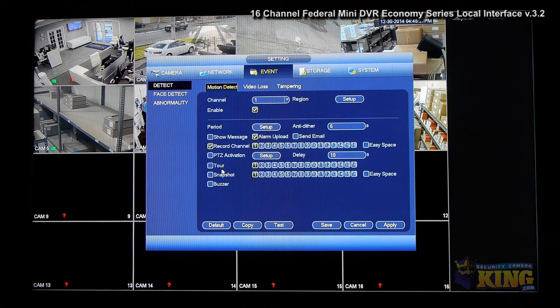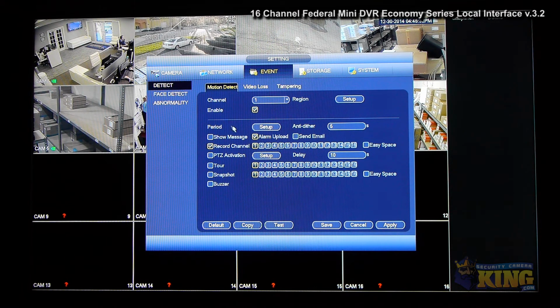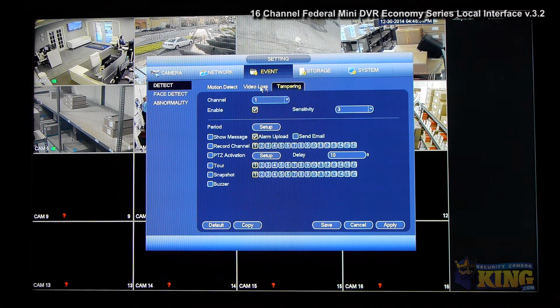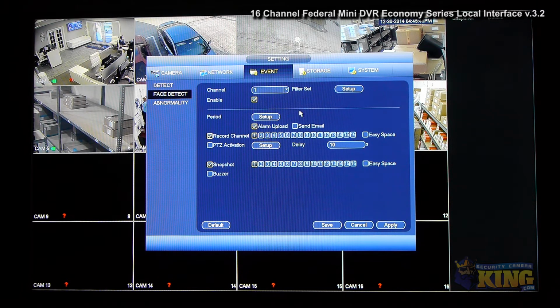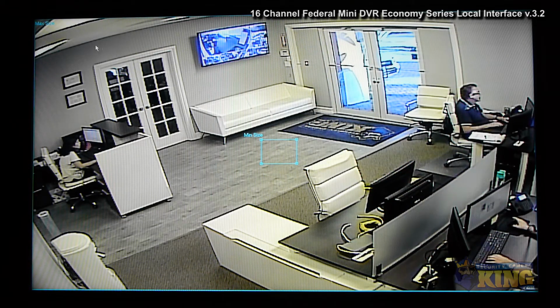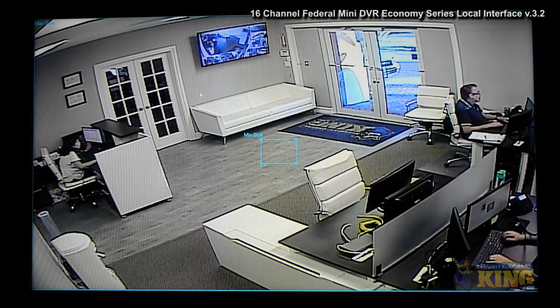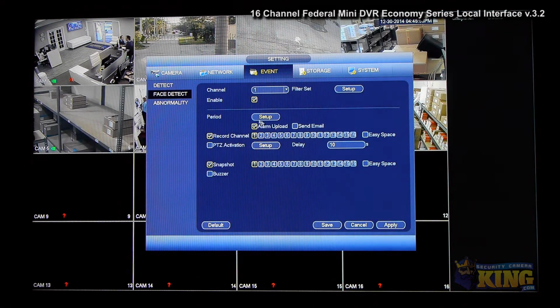You can configure snapshots and a buzzer for when the camera detects motion. You can configure many things in here, as well as other types of detections. Face detect, you can see here, is only for channel 1. It is basically enabled by default. You can configure the filter, the maximum size and the minimum size that the camera would recognize as a face, and then do a capture of it.